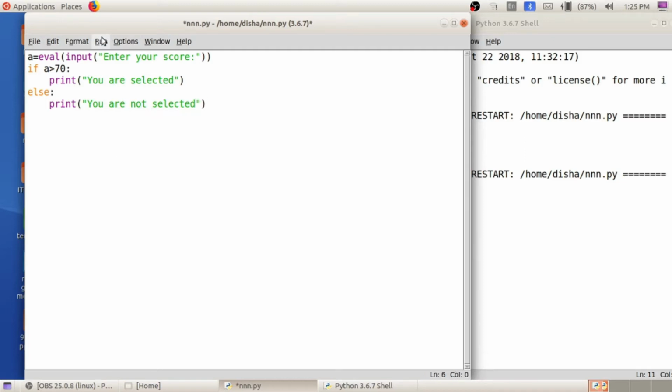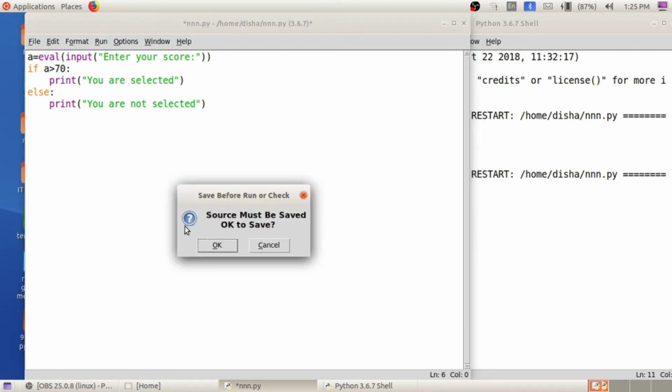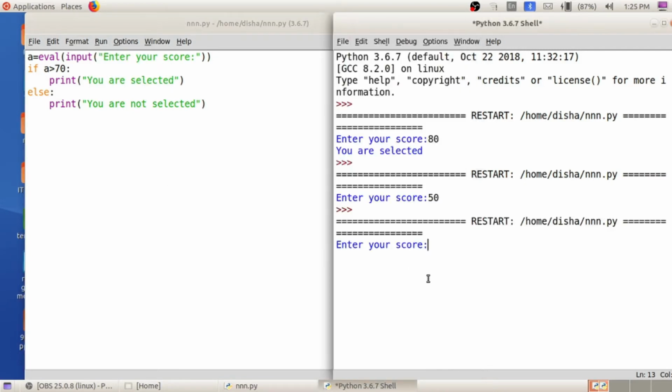Okay, so now we can run the program. Click on run module. Okay, so it will ask for a score.